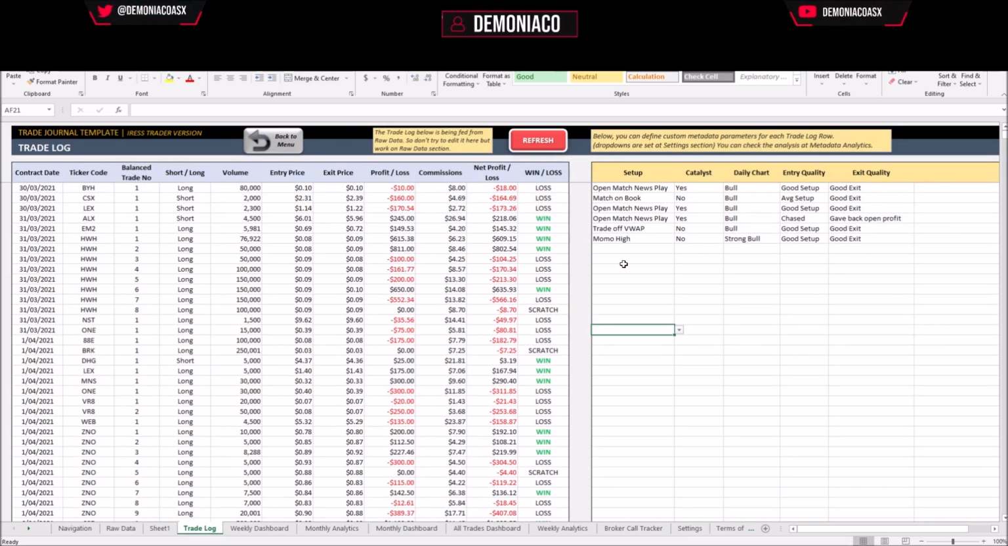Now, I personally didn't use this. However, you can define each setup that you've traded and talk about what the setup looked like, and what the catalyst was, if there was one, along with the daily chart, how it looked, the entry quality, and the exit quality as well. Now, this is predefined. You can change the data that's in here as well.